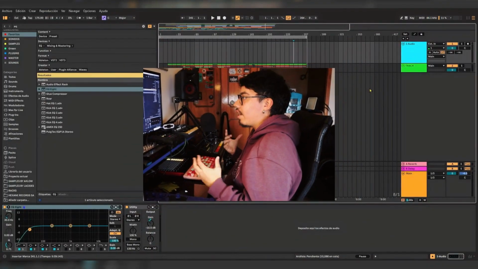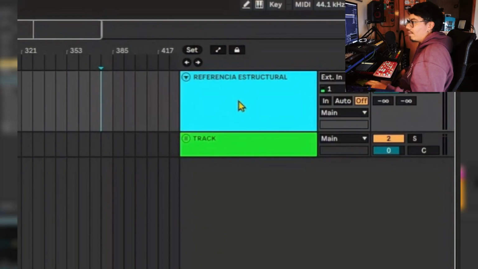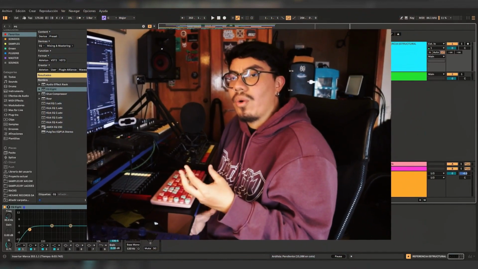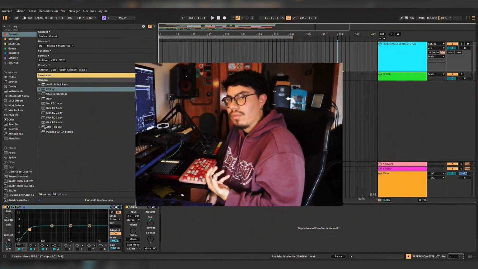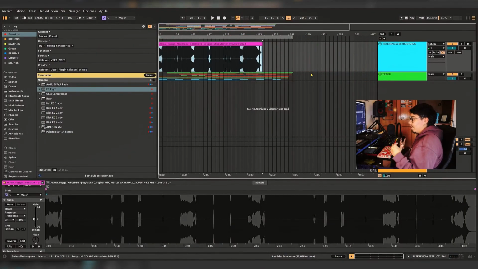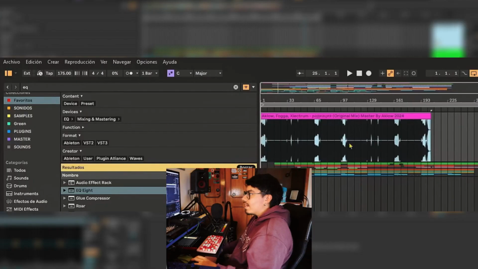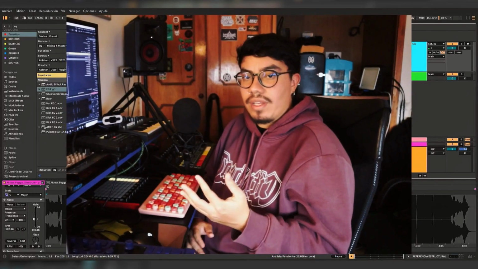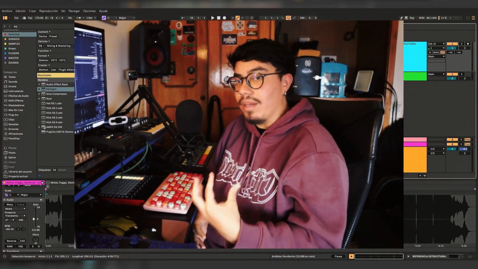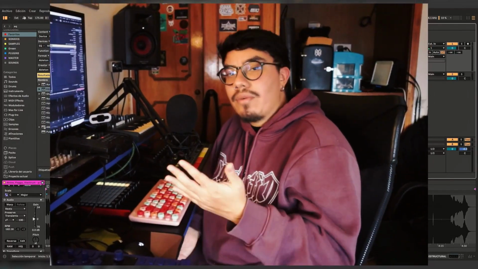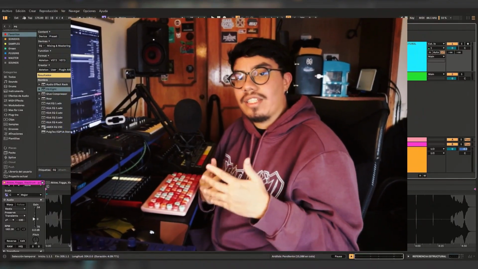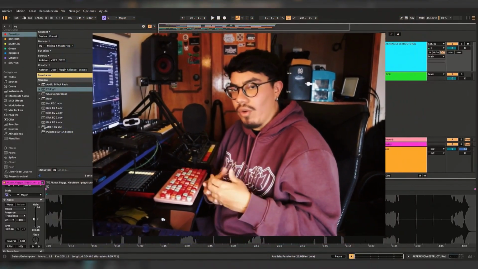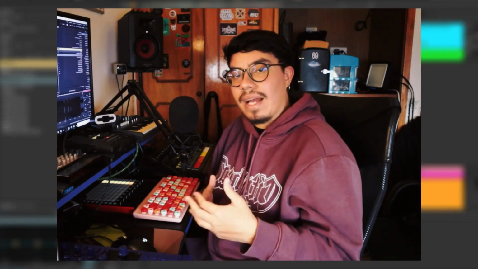Inside Ableton, we are going to create an audio track, and we will name this audio track Structural Reference. And on this audio track, we are going to place a song that we like. In my case, I am working on an industrial techno song, and I dragged in a song that is at the same BPM as my project. It is highly recommended to use a song that is at the same BPM as the one I am working in. But if I wanted to use a song that isn't at the same BPM as my project, there's no problem at all. We can still apply this technique.